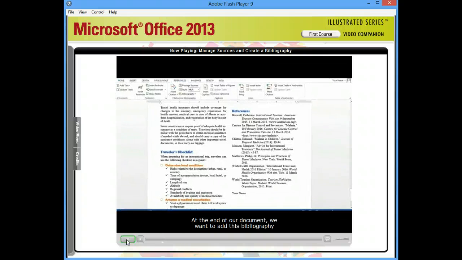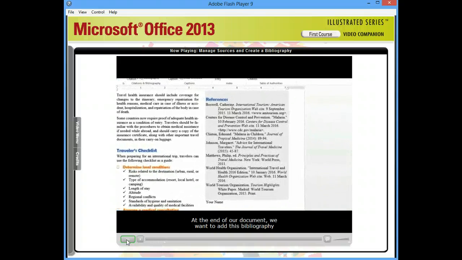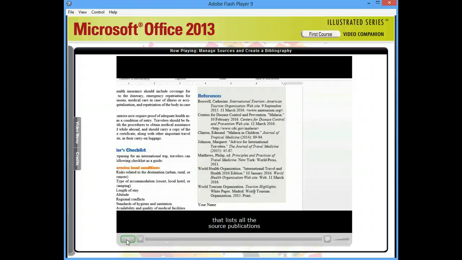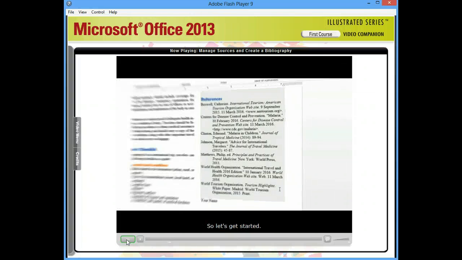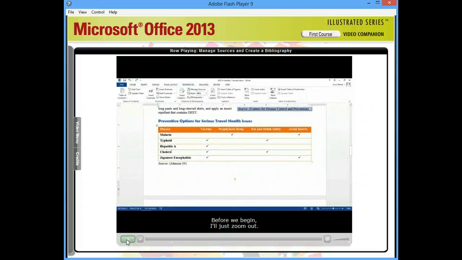At the end of our document, we want to add this bibliography that lists all the source publications that were referenced when creating the report. So let's get started. Before we begin, I'll just zoom out.